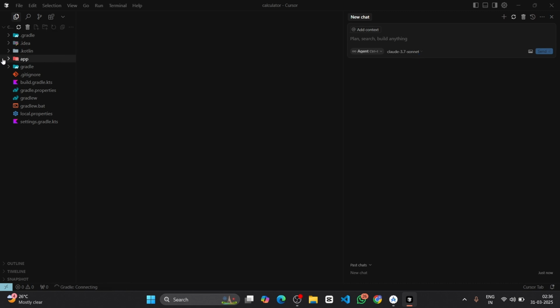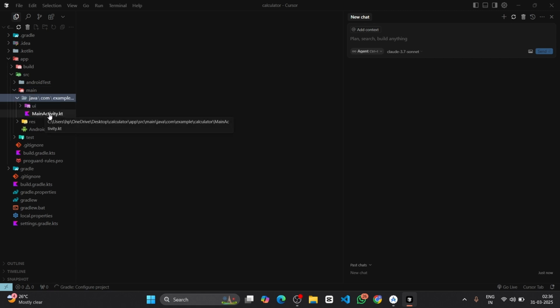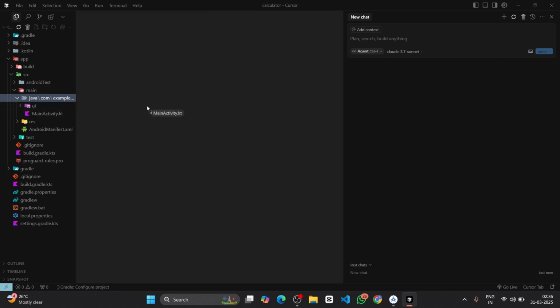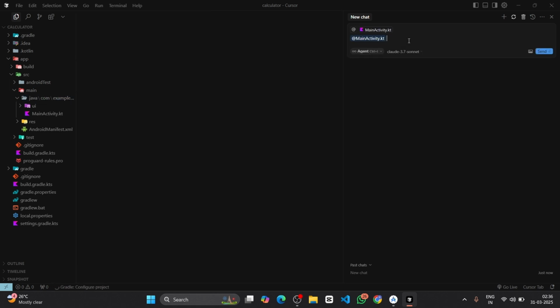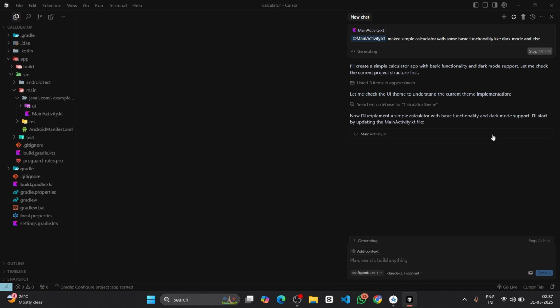It is the best one. Now let's go in the app section, then go into src, then main, and from there Java, and there is MainActivity. Just click on it and drop it here. Now let's write my prompt: a simple calculator with some basic functionality like dark mode and so on. Now let's hit send. It has started to generate. It will take a long time, so let me forward this.